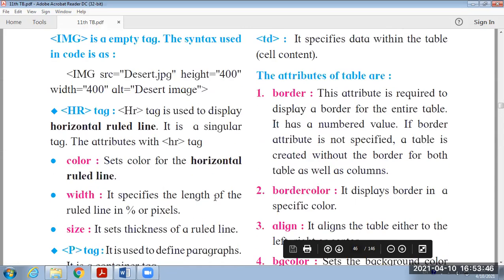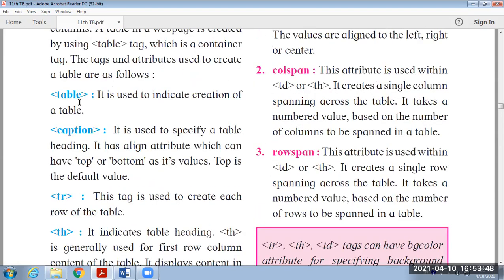Okay, that means simply to display the table, we have to use table, table row, table heading, and table data. These tags are very essential to display the table. And if you want to provide a heading to the table, then you can use the caption tag. Now let's see how to do this.